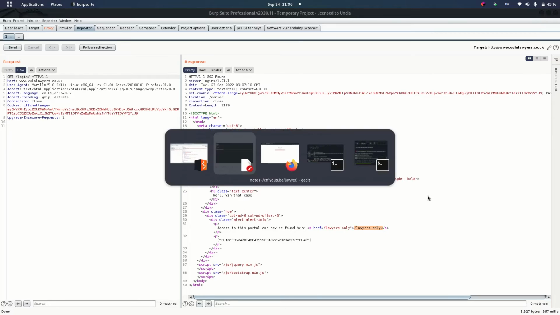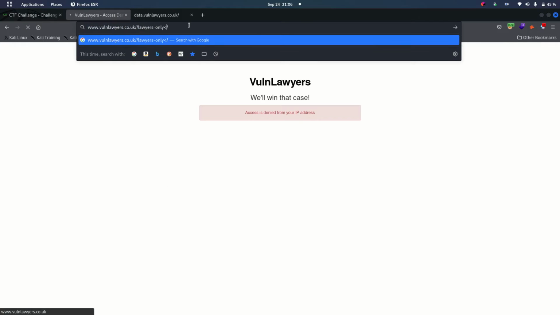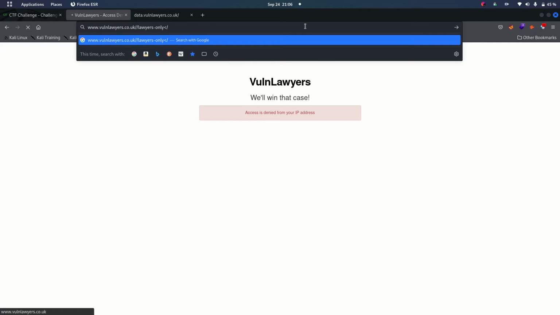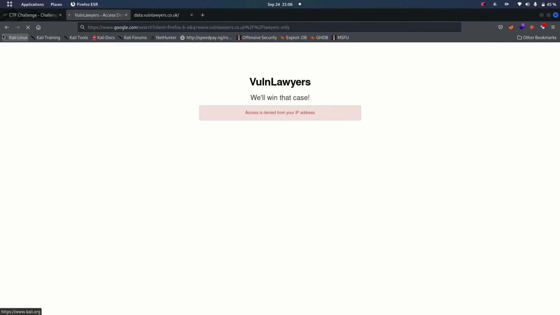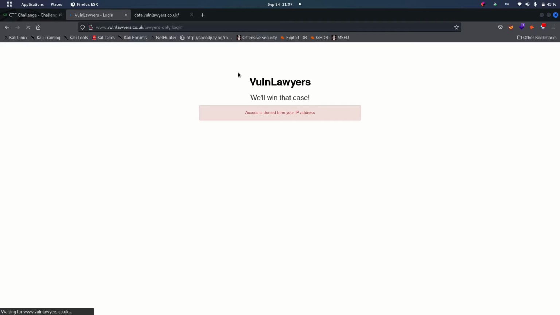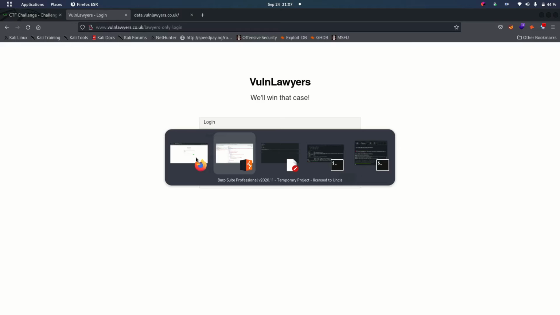Okay, so I'm going to copy this and go to the web page, paste this in. But before I hit enter, let me turn off my proxy. So if I hit enter, sorry, I made a mistake there. Paste it, lawyers only. This should be /. Is there anything more? No. Okay, so as you guys can see, we now have a login page to the lawyers only website. Okay, sorry about that.